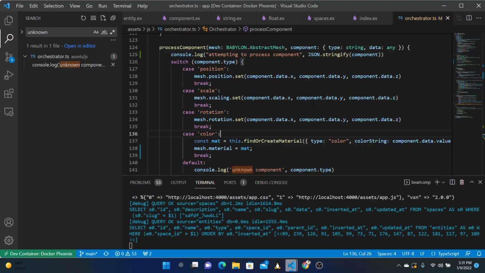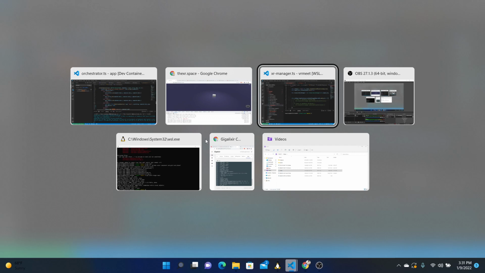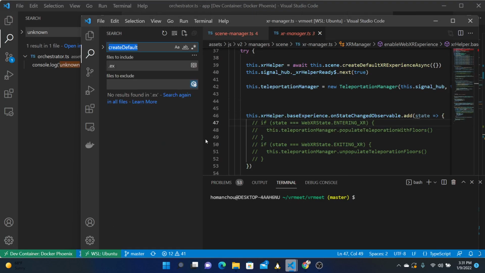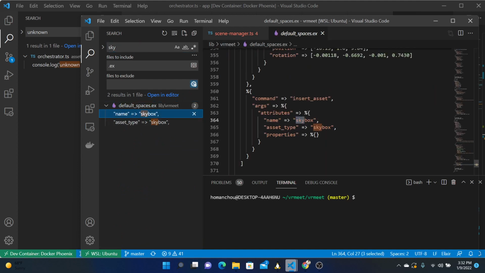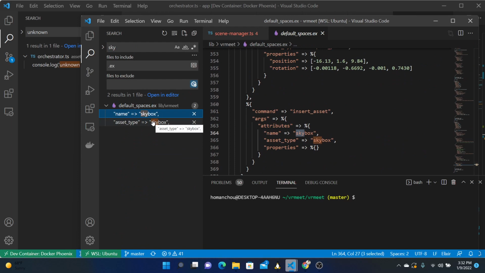In the old one, did we have a skybox? Sky. Not necessarily.